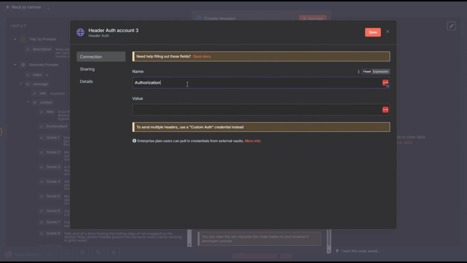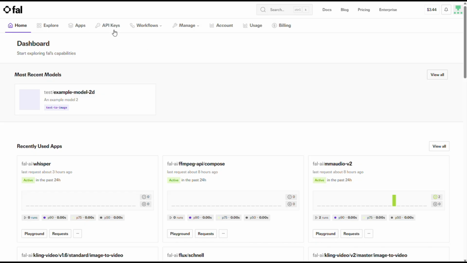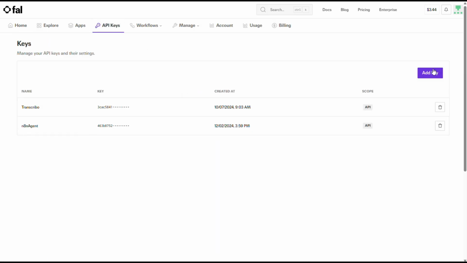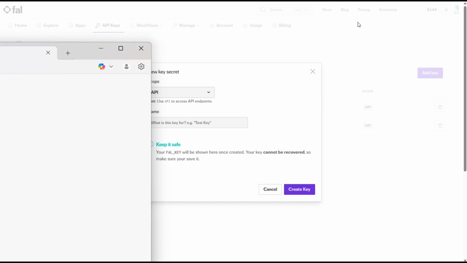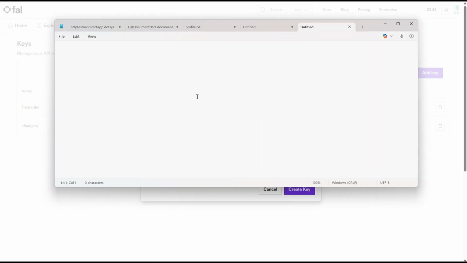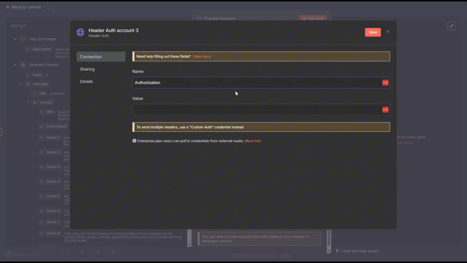That part's important. Next, go back to File. Head to API Keys and create a new key. Copy that key, and in the Value field, paste it like this. Type the word Key with a capital K, add a space, and then paste in your actual key. It should look like this. And that's it. Your node is now ready to authenticate like a pro.